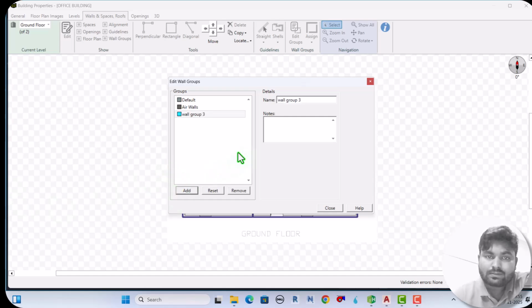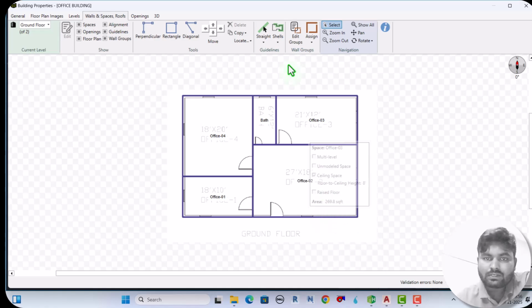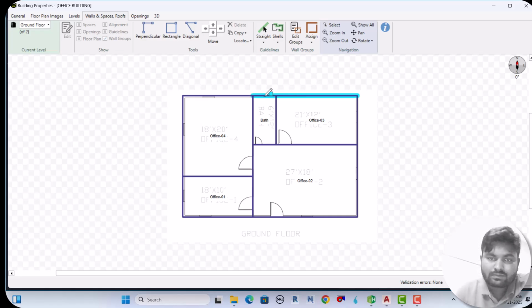Here you can add external. There are 2 external walls, right? External wall, and one is an internal wall. Okay, and close. Now which one is the external wall? I have to assign. The external wall is this one. See, this, this, this.